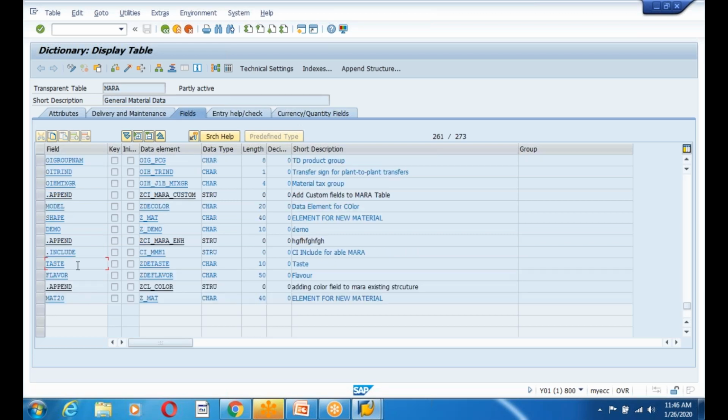Suppose I want to transfer even the custom fields. We are sending only the standard fields, but how can you transfer the custom fields? So that's the concept. Here we are enhancing the standard tables in the same way.